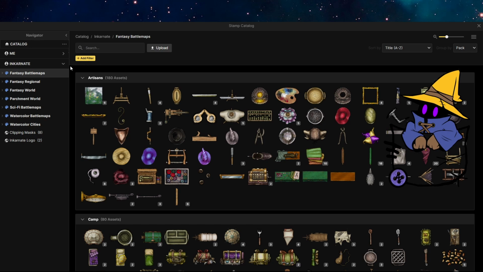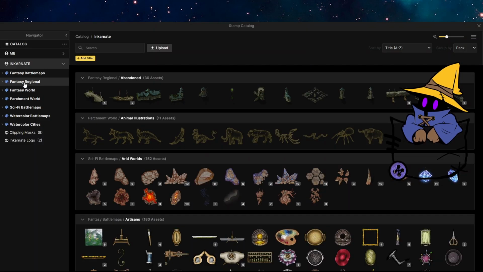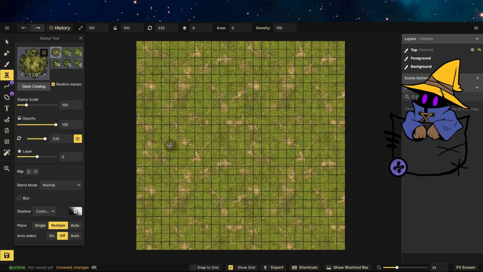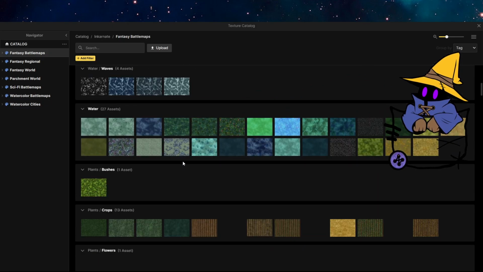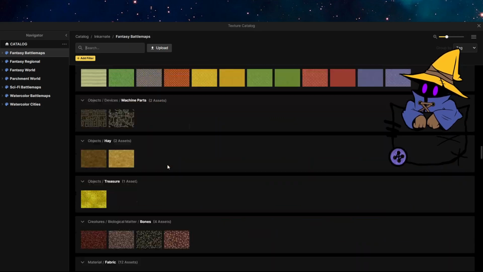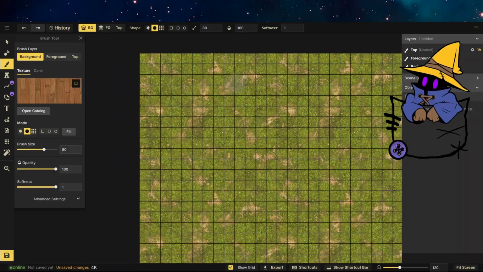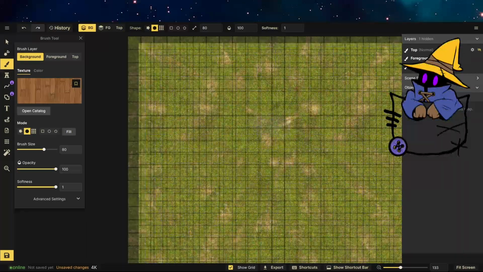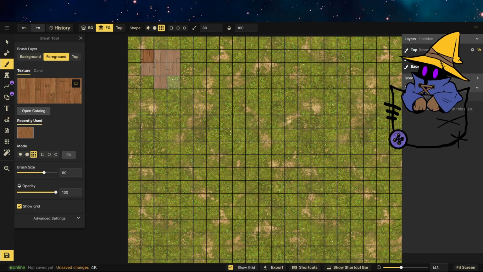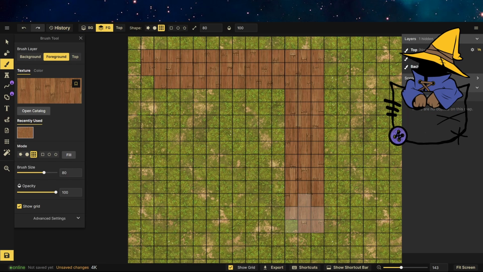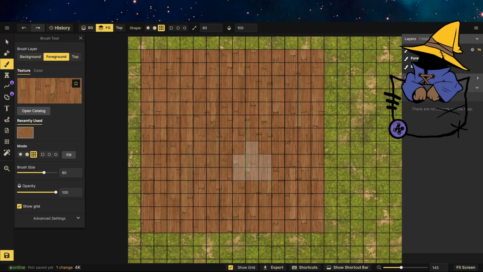Now Inkarnate has a lot of art assets. We're gonna stick with the fantasy battle maps, as it can get kind of confusing. So we're going to go ahead and get some wood for the flooring of the barn here. And we'll put it up in this corner. We'll kind of do a square here, go over here and then just fill it in there.